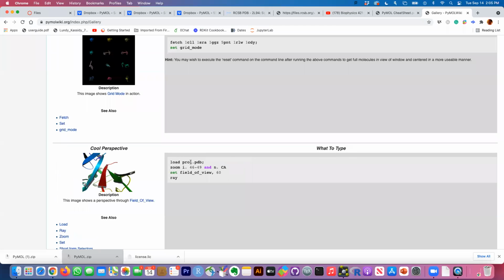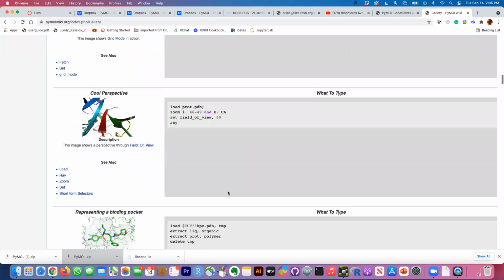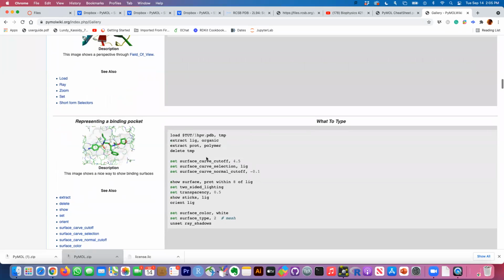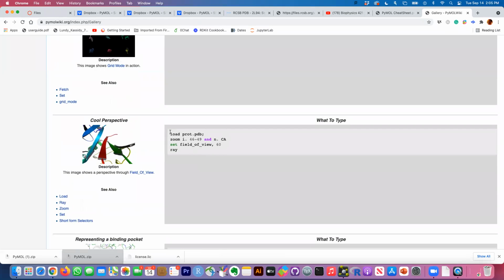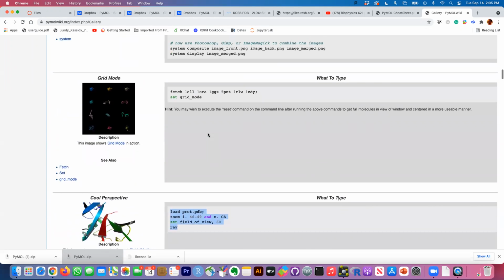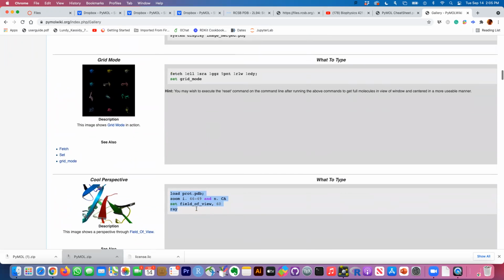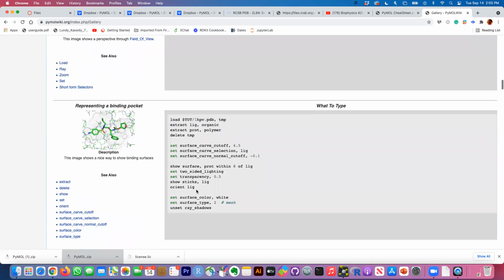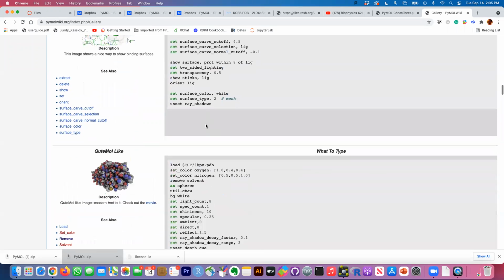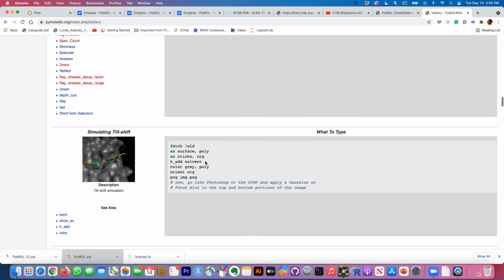And so what I suggest you do is to choose one of these gallery images that you want to reproduce, and line by line, rather than simply copying everything and pasting it into PyMOL, try to reproduce this. Because if you just copy everything and paste it in, I think it's not going to give you a sense of what each line does, right? So a good example might be this one here.